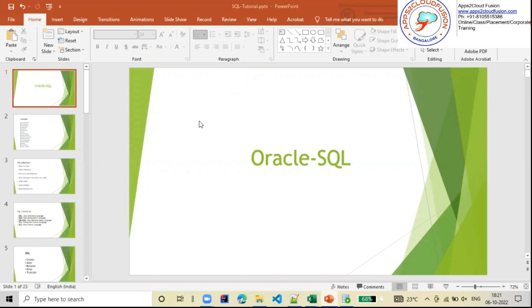Everybody has to install Oracle software. Once you install the Oracle software, you can create the database. You can work on the data, you can store the data, whatever you want to do, you can do. But to store the data, to create the table, to perform some task, you need to write some logic, or you need to communicate with Oracle, right?